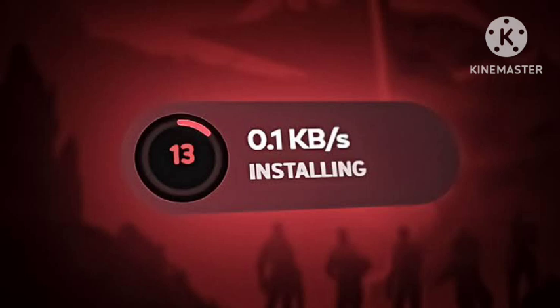Recently many users are facing this problem, and I was also stuck at 61% with a speed of 0.1 KB per second. What I did, I only did the first method that I will tell you now. You can try that, and that method worked for me.